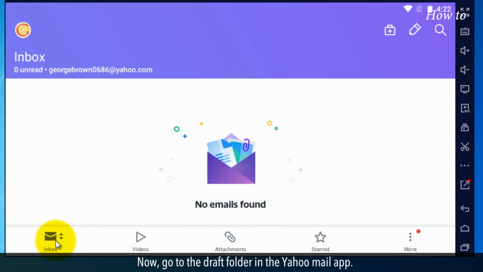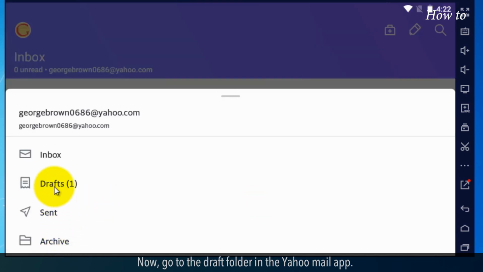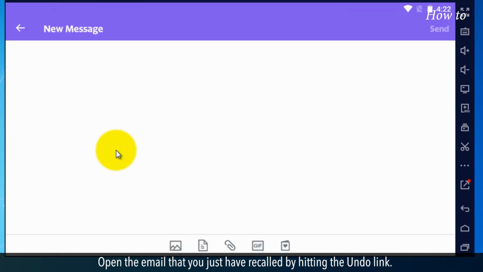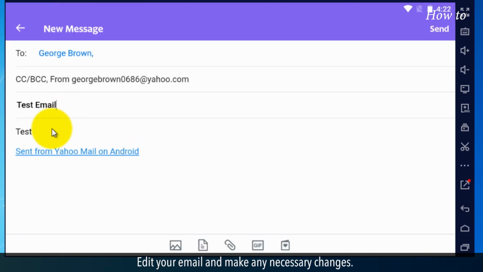Now, go to the Draft folder in the Yahoo Mail app. Open the email that you just recalled by hitting the Undo link. Edit your email and make any necessary changes. Tap on the Send at the top right.